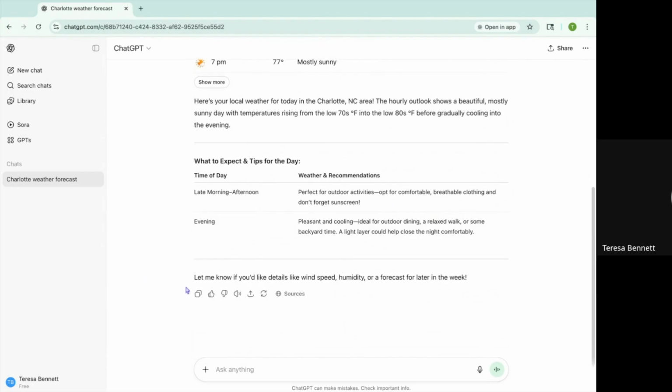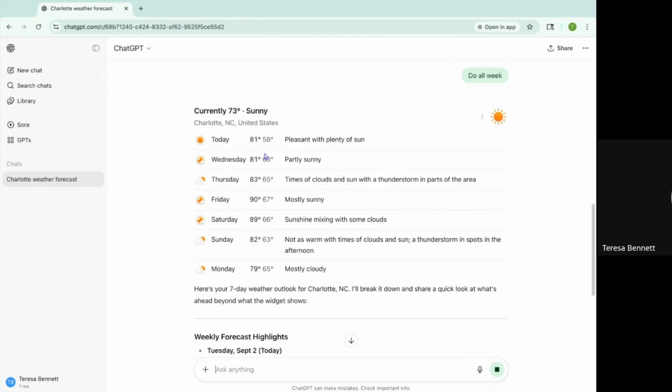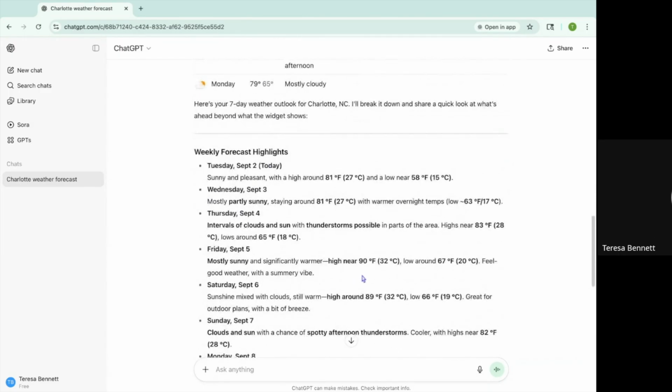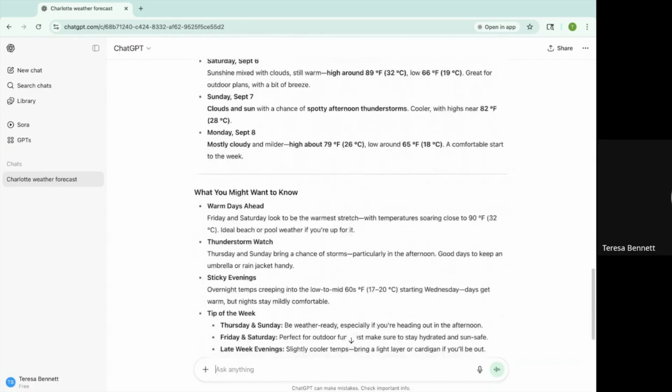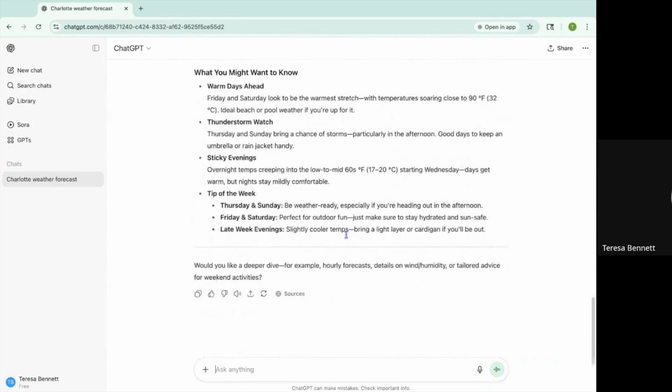And I can ask it to give me more information like wind speed, humidity, or forecast for later in the week. I'm going to say do all week. And this is giving me the high and low temperatures for the week, some weekly forecast highlights, some other things that you might want to know about the weather, warm days ahead, thunderstorm watch, that sort of thing. And then it's asking me if I want to take a deeper dive. You can keep going with this.